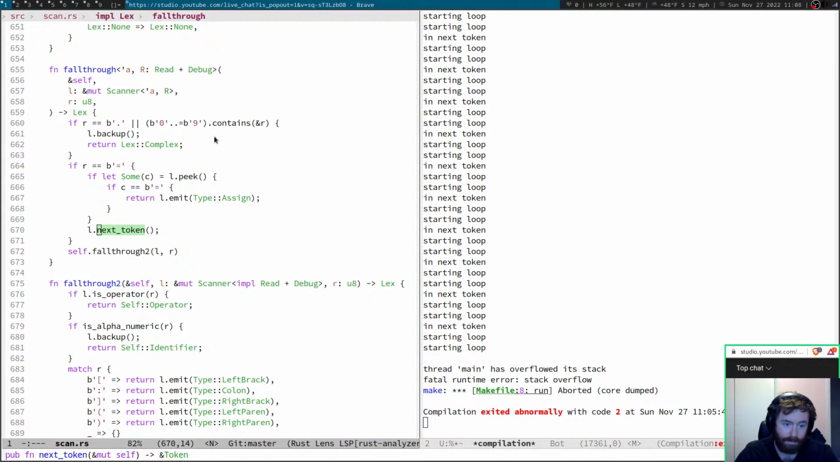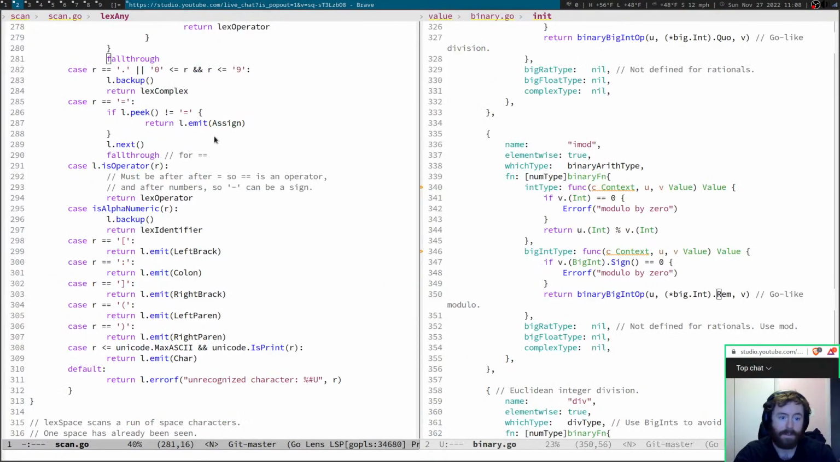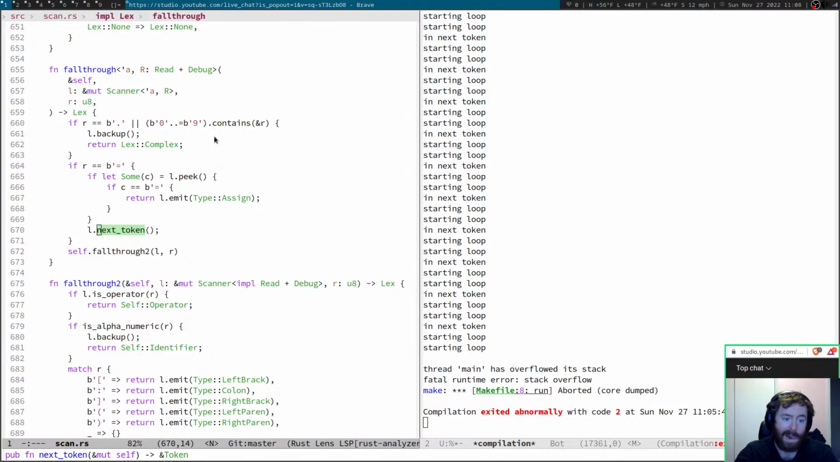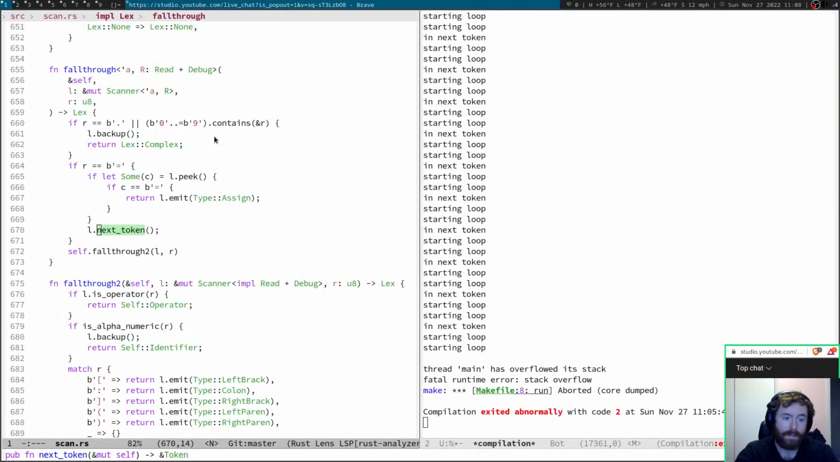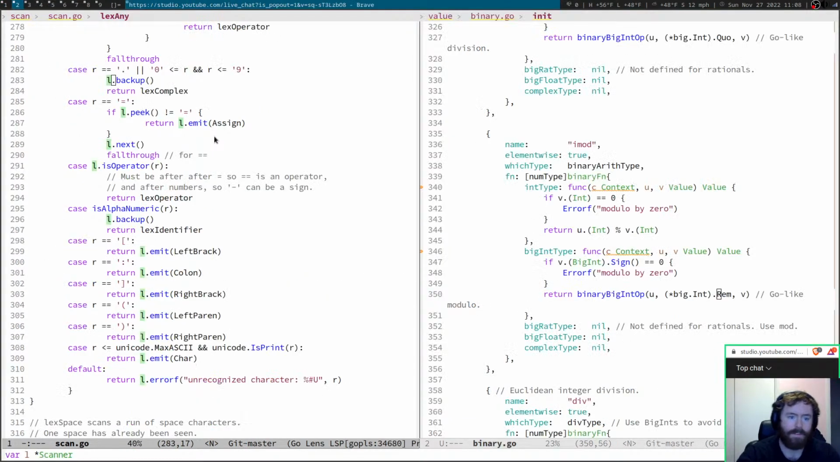I think I really messed up these fall throughs as well. Back up. Oh wow, I totally messed this up. Because the fall through, I was thinking that the fall through took you back out to the conditions, but it literally just falls through to the next case.